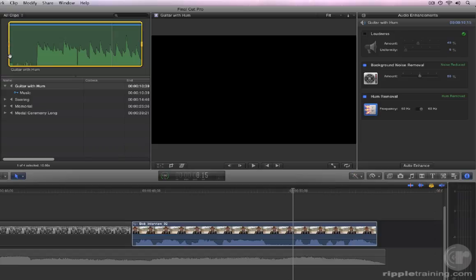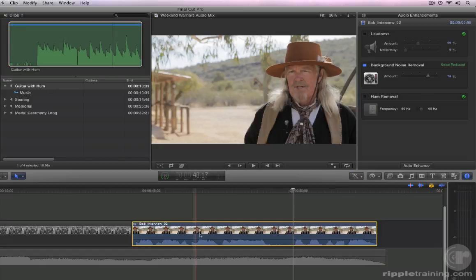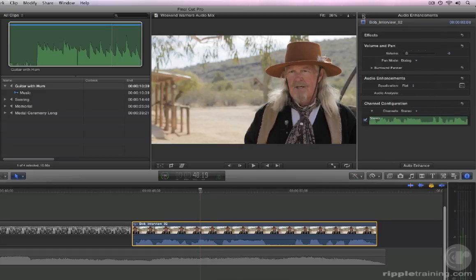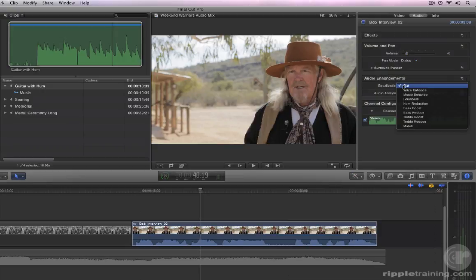Select the Bob interview clip in the timeline, then click the left arrow in the upper left corner to reveal the audio inspector. Using the equalization pop-up, you can choose from a list of EQ presets. Choose Voice Enhance, then play back the clip.